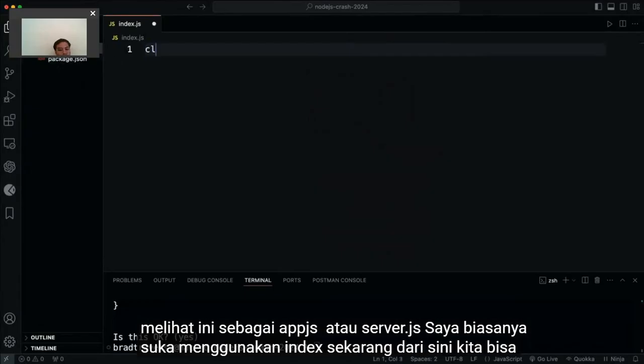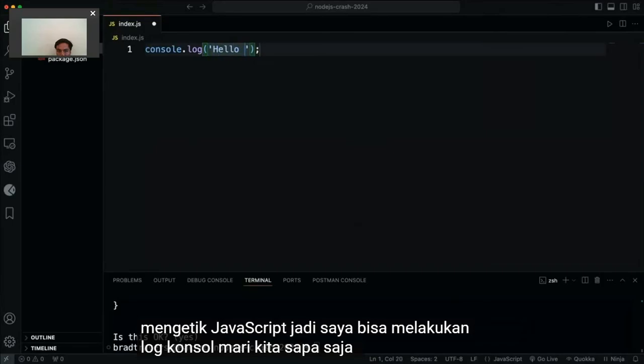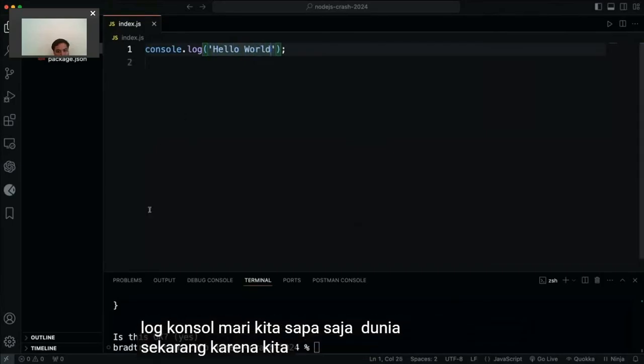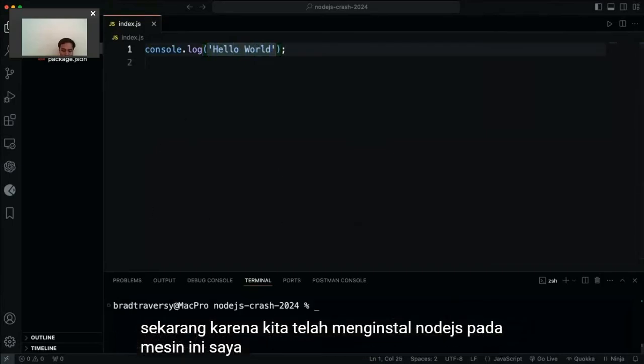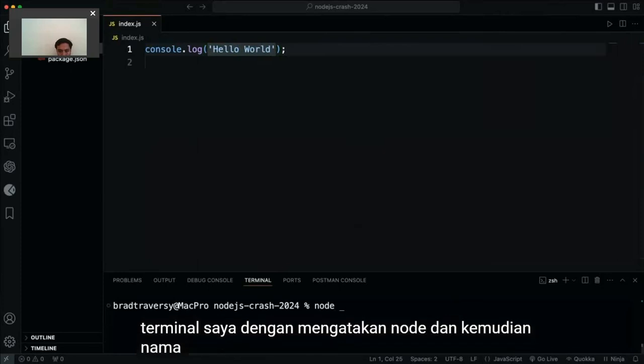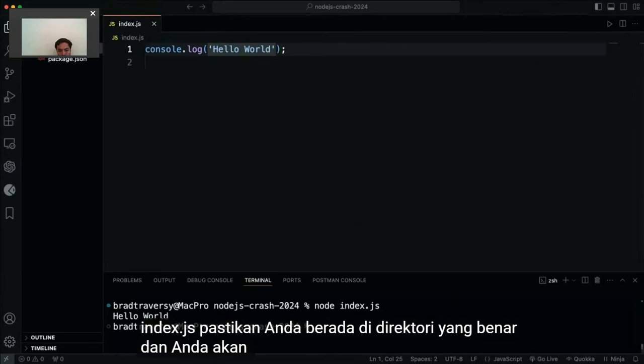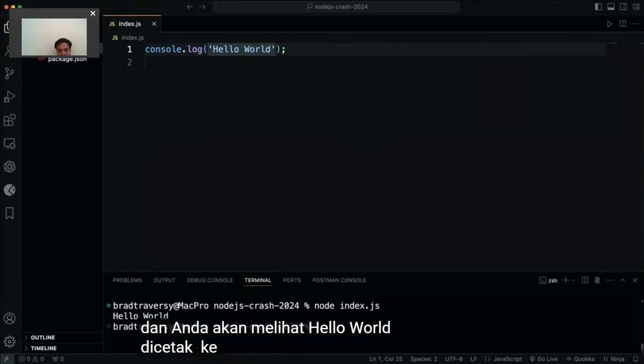Now from here, we can just type JavaScript. So I can do a console.log. Let's just say hello world. Now since we have Node.js installed on this machine, I can run this file from my terminal by saying node and then the name of the file, which is index.js. Make sure you're in the correct directory, and you'll see hello world printed to the console.